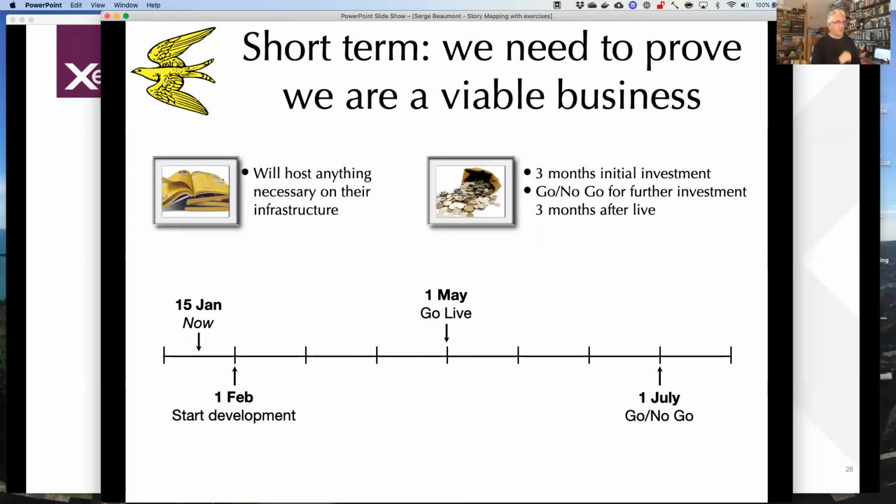So short term, we as a company need to prove to our investors that we are a viable business. The companies will host anything necessary in their infrastructure. That's our company. And we get 3 months of initial investment. And then we go live. And then after the 3 months live, they will choose for another 3 months.